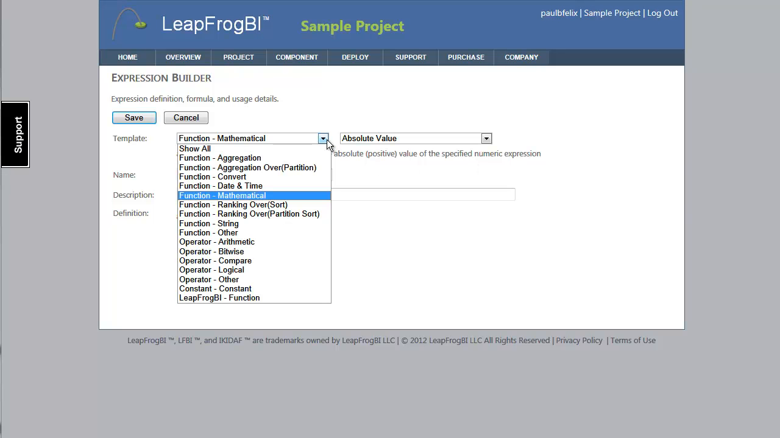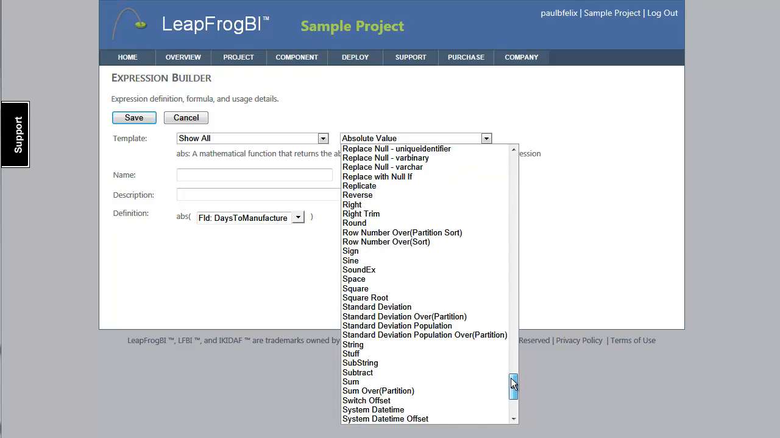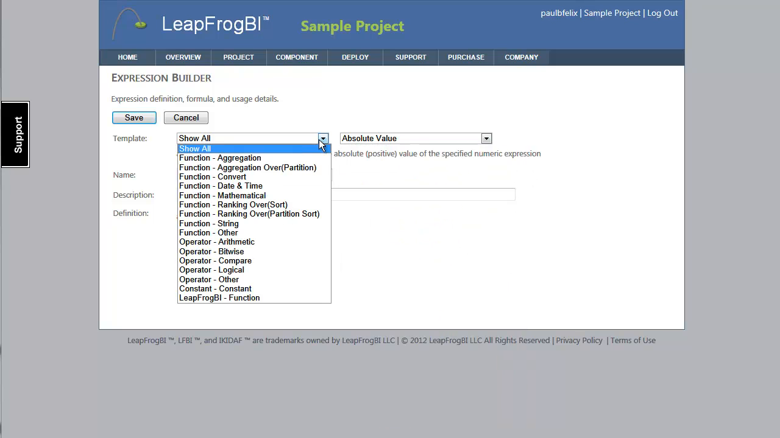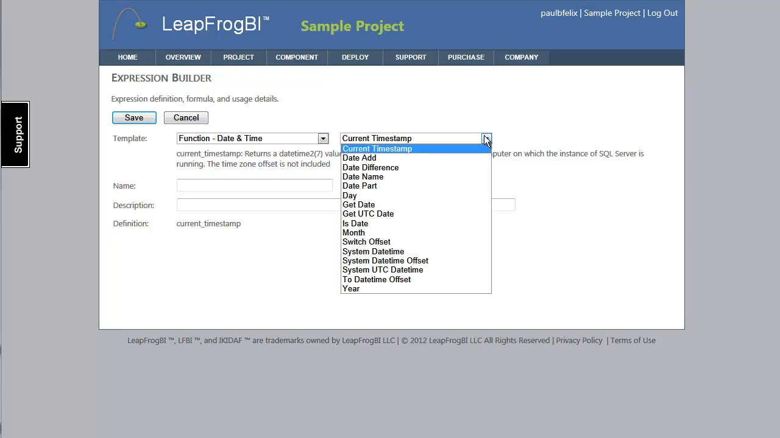All of the available operations are listed here on the left side of the template, the expression template selector. I can either go to Show All, and that would give me, of course, a list of all the available expressions that I can choose from, or I can narrow that search down and maybe go into the function date time area, and that would limit me to only see the date time type expressions or functions. Let's do a couple of simple ones here.